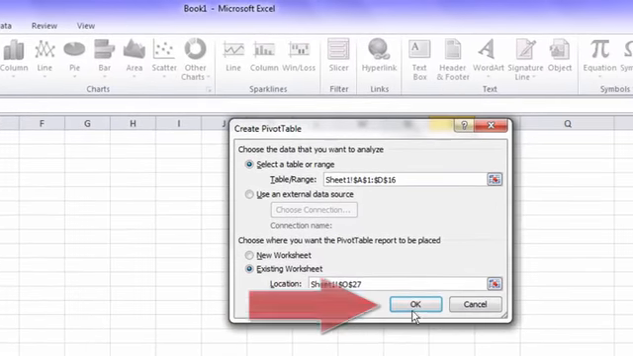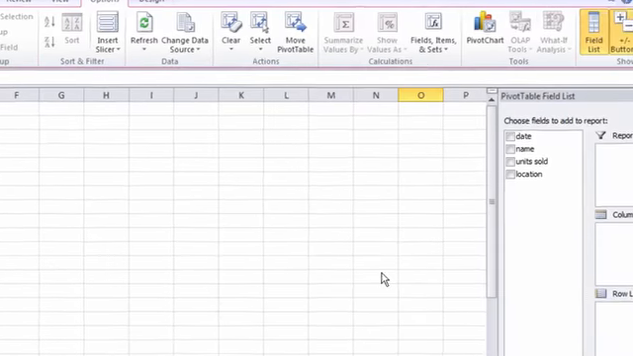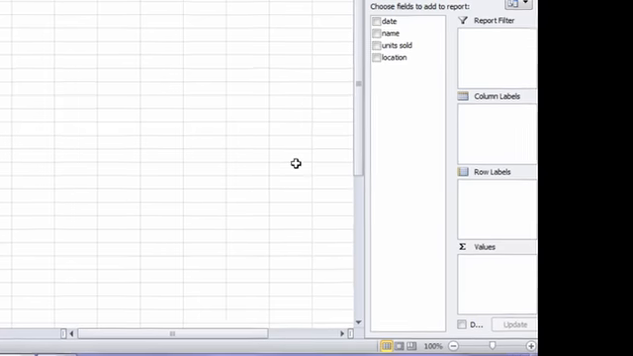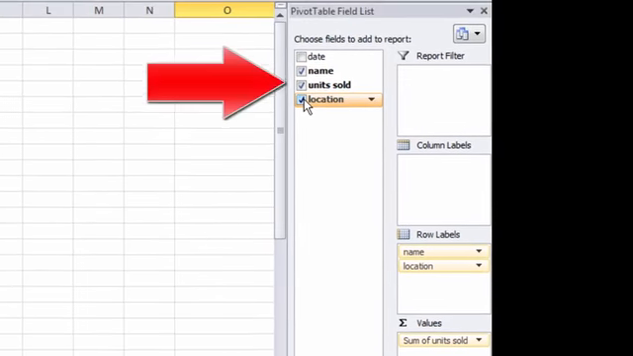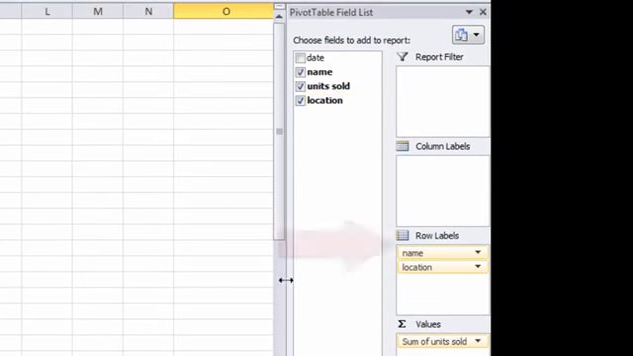Click OK. The pivot table allows us to organize data visually so that it is easier to read and to understand. So we're going to choose how we want to organize this information. I want to know how many condos each person sold and where the units are located. I will select Name and Units Sold. They will be entered into the boxes on the right.